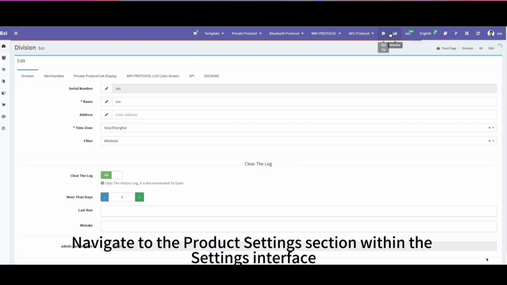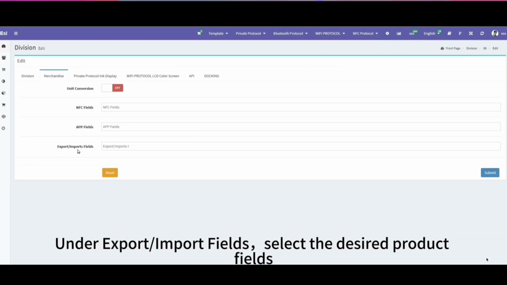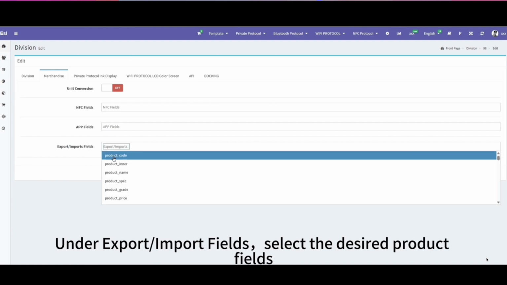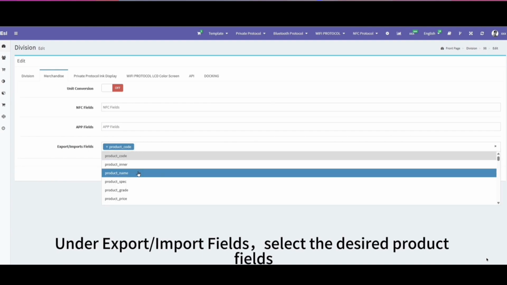Navigate to the Product Settings section within the Settings interface. Under Export or Import fields, select the desired product fields.